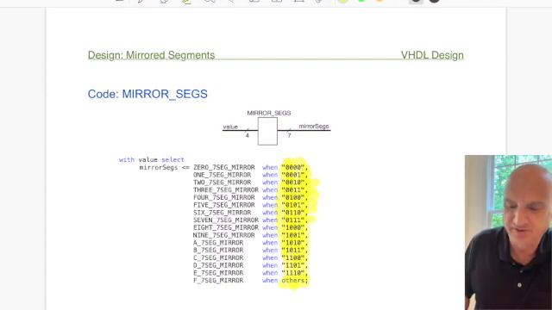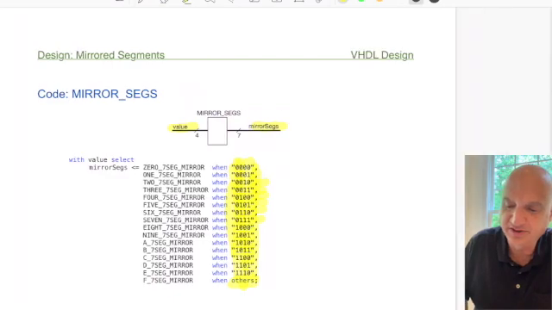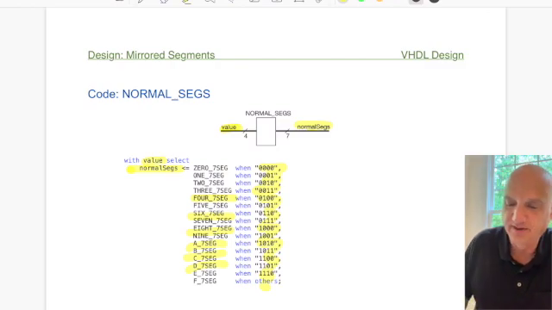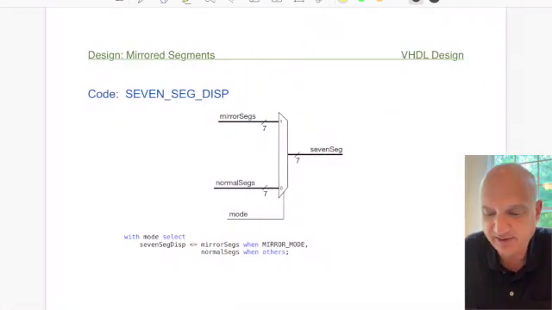All right, so that's mirrored segs, where it takes the value input and outputs a mirrored segs. Let's take a look at the normal segs, where it takes a value and puts out the normal segs. And as you probably can recognize now, it's just the same thing. So basically we have a value as the input. We're using all the possible values to define what normal segs is going to have. And this is the representation, the 7-bit representation for each of those displays.